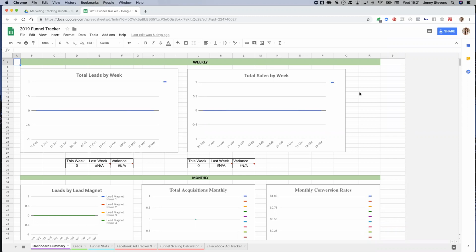So this one, I'm going to be just walking you through this funnel tracker, which really is here to track your leads, your sales, your conversions for your funnels, as well as you can use this for your Facebook ads if you're using Facebook ads for your funnels as well. So this is a dashboard that I've created.